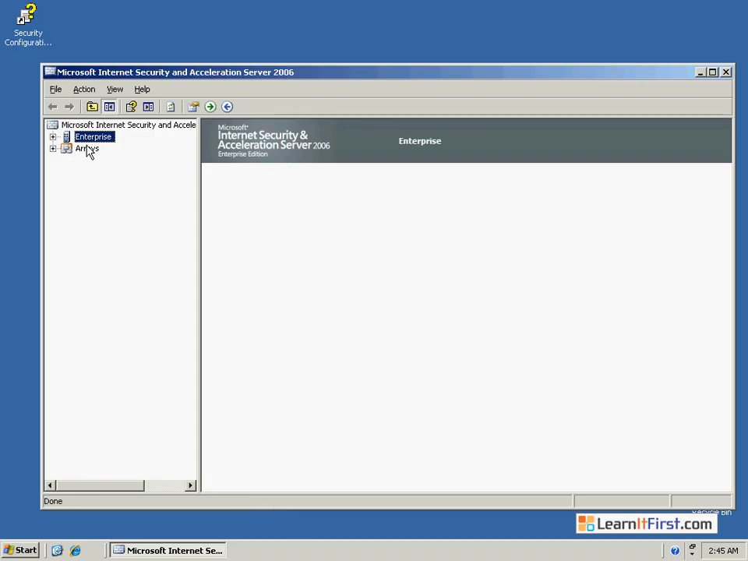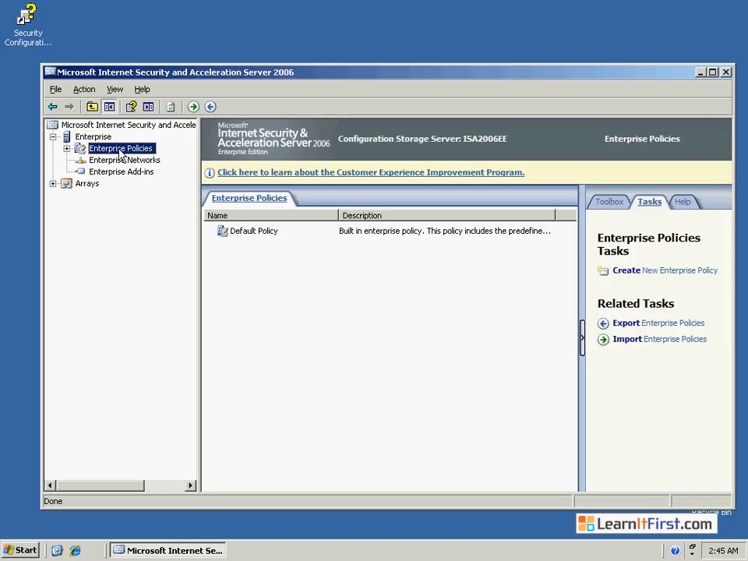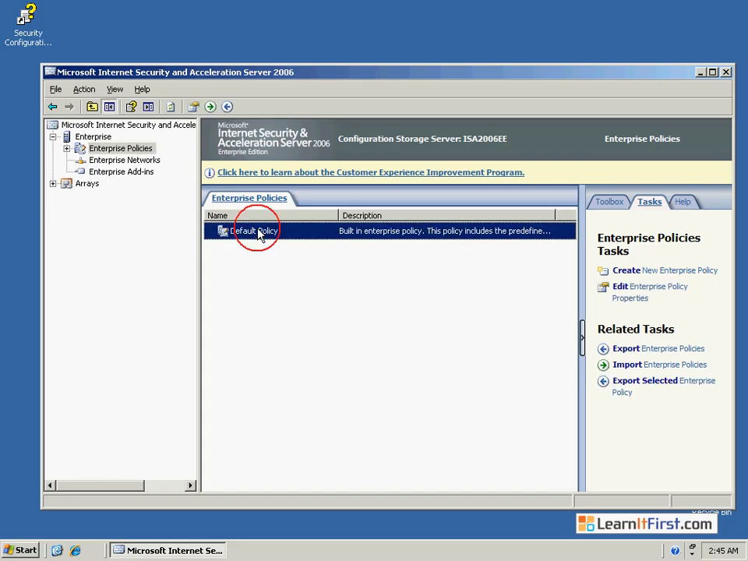except over here on the left, the first two levels of configuration have the options for the enterprise management and then the array management. If we expand the enterprise management, we'll find a node called enterprise policies, and under here, this is the policy for the enterprise. So we've got the default policy, and this will basically be all of my servers in the enterprise. Until I make another configuration for them, they will all utilize this one, the default policy.